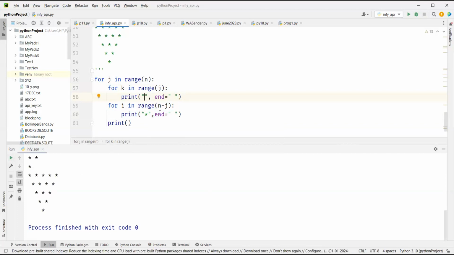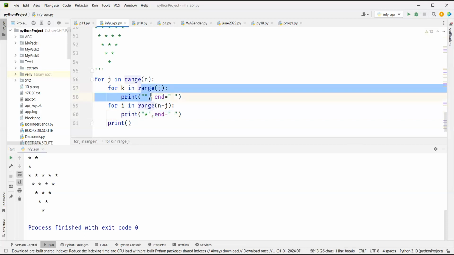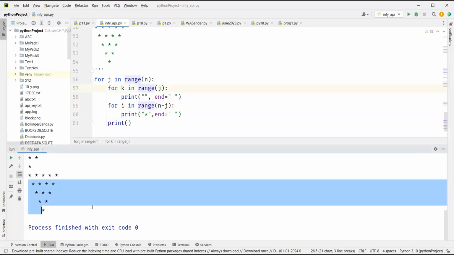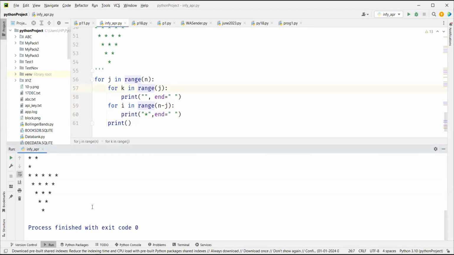That's it. So you're printing space, and then same line you're printing star. So first, this is to print how many spaces you want. Okay, 0 space. So 0 time this will run. Then n minus like 5 minus 0, 5 times star will be printed. Then next time it is 1 time and 4, right? So on. So this is how you can get this pattern. Clear? Any question here?